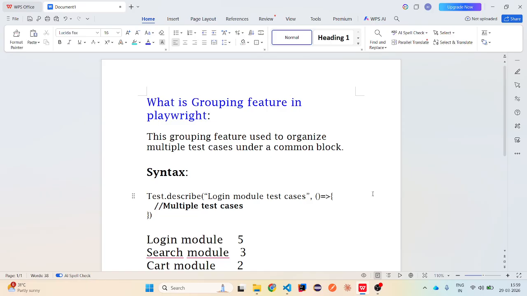So as part of today's video, we learn about the grouping feature. Okay, so what is grouping feature? This feature is used to organize multiple test cases under a common block. Okay, so how will that common block look? That common block will look something like this: test.describe. This is in small letters.